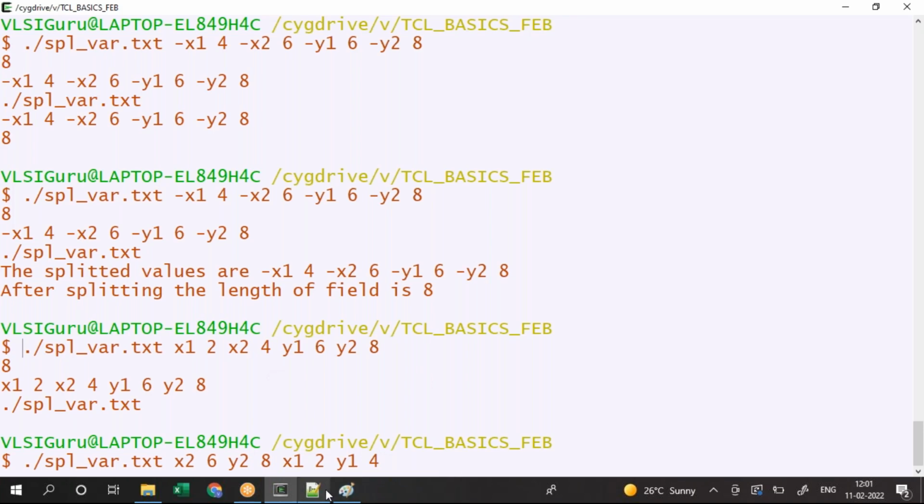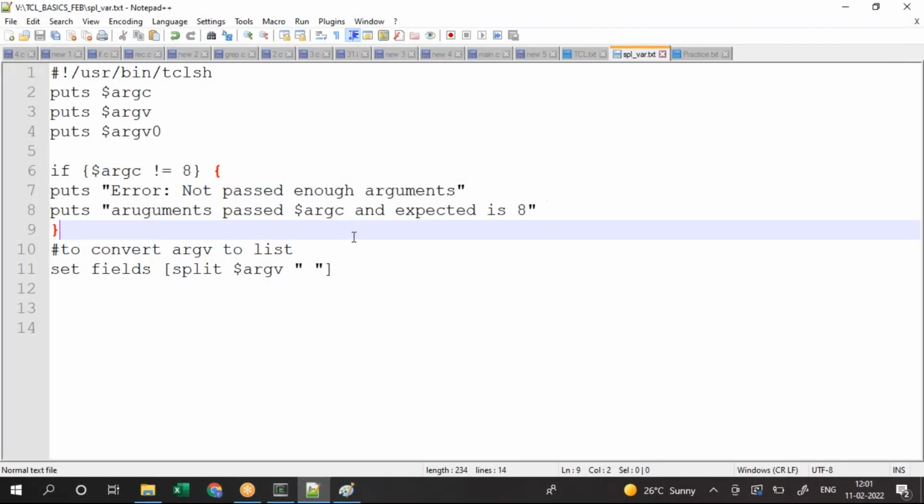That I have to pass as an error message. For that reason, I have used this. If argc contains the number of arguments passed. So if argc is not equal to 8, it means it doesn't have 8 arguments. It has more than 8 arguments, or it is having less than 8 arguments. Then I should put an error message.